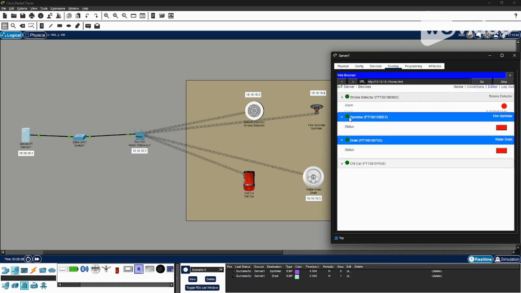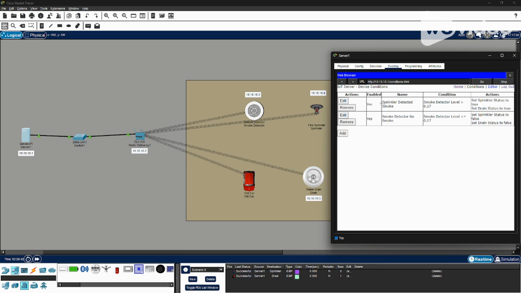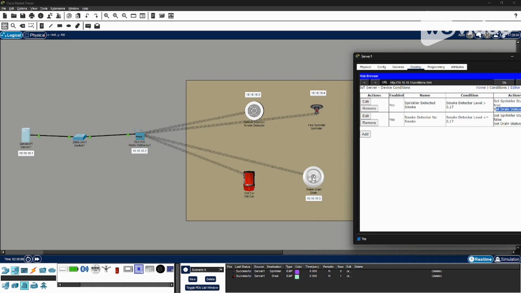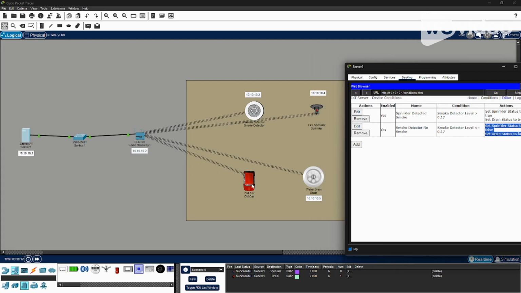So what I can do with this is, I just mentioned conditions, so let's go over there. Here we have conditions. So when the smoke detector detects smoke, the sprinkler turns on. That's why I put that there. If the smoke detector has above 0.17 smoke identification, which is just the number that is received by the smoke detector, it'll set the sprinkler status to true and the drain status to true, which basically means it'll turn on the sprinkler and it'll open the water drain. On the other hand, if the smoke detector does not detect smoke, it'll set the sprinkler and the drain to false. And what the car does here is it'll actually be our source of smoke.